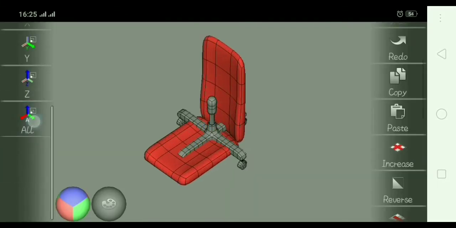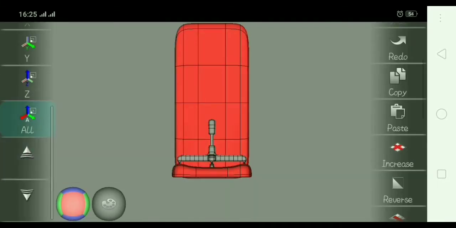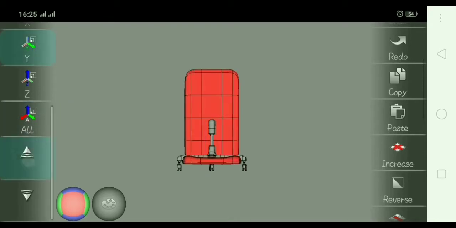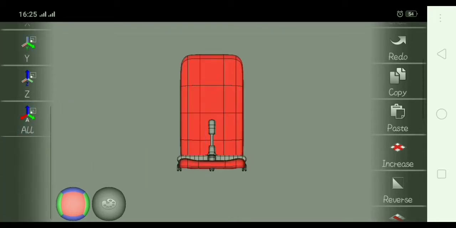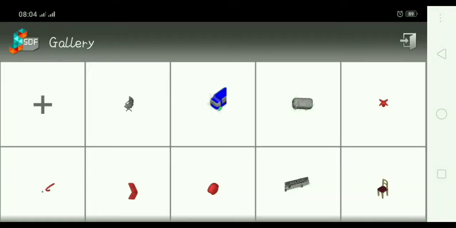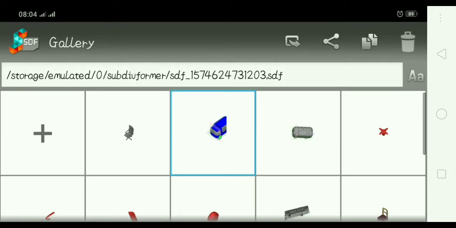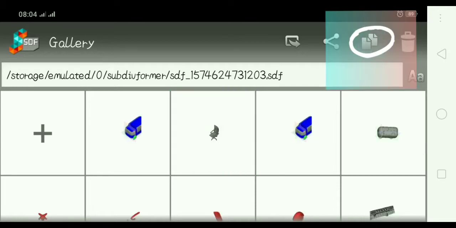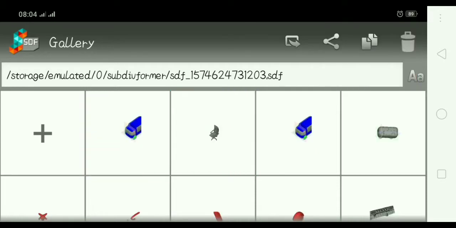It was really nasty. So I discovered that you can use multiple projects as backups. If you want to do that, the best way is to go back to your gallery on your Subdivformer application on your Android device, long press on your project, and tap on this little button up here to duplicate it.